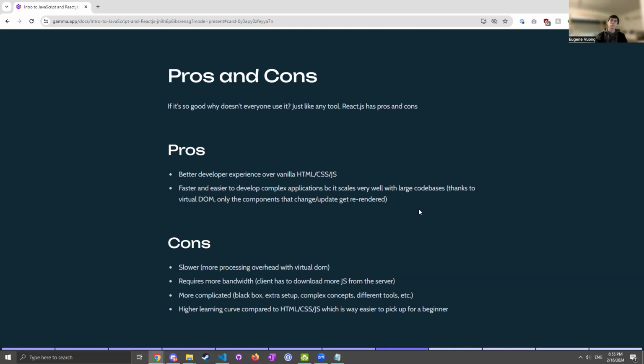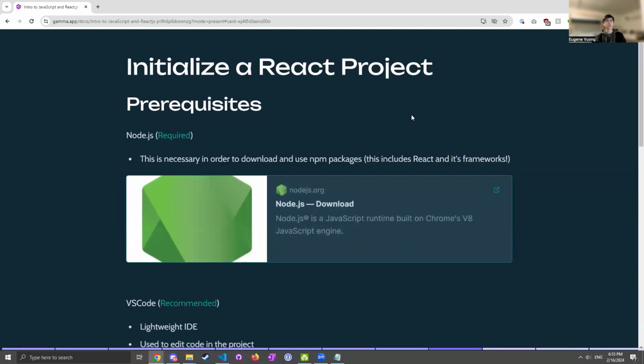But you guys are here. You guys don't care about the pros and cons. You just want to learn something new. So I just mentioned this so you guys have a good idea of what React.js is good for. So let's get into actually initializing a React project. I might go a little fast. I don't really expect you guys to follow along, but I'm going to go over it in case you guys want to go back on these slides.